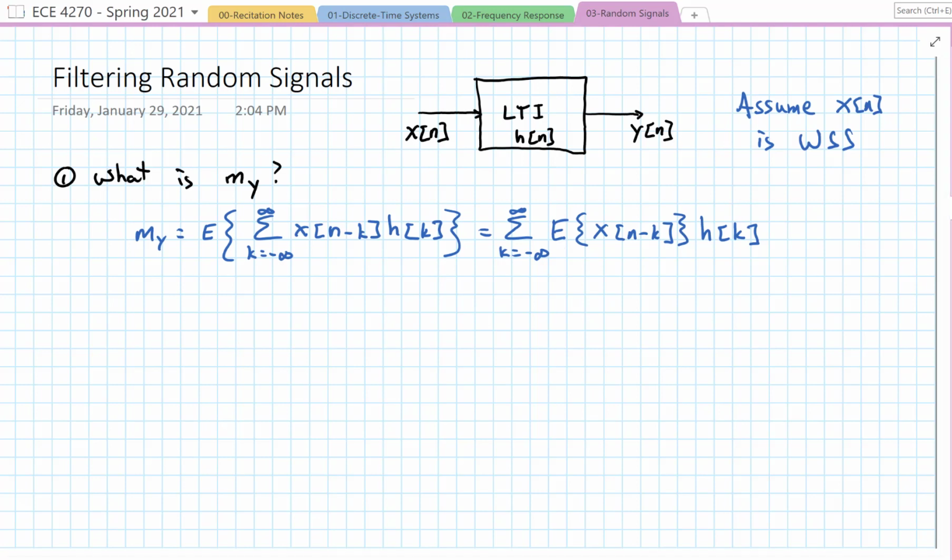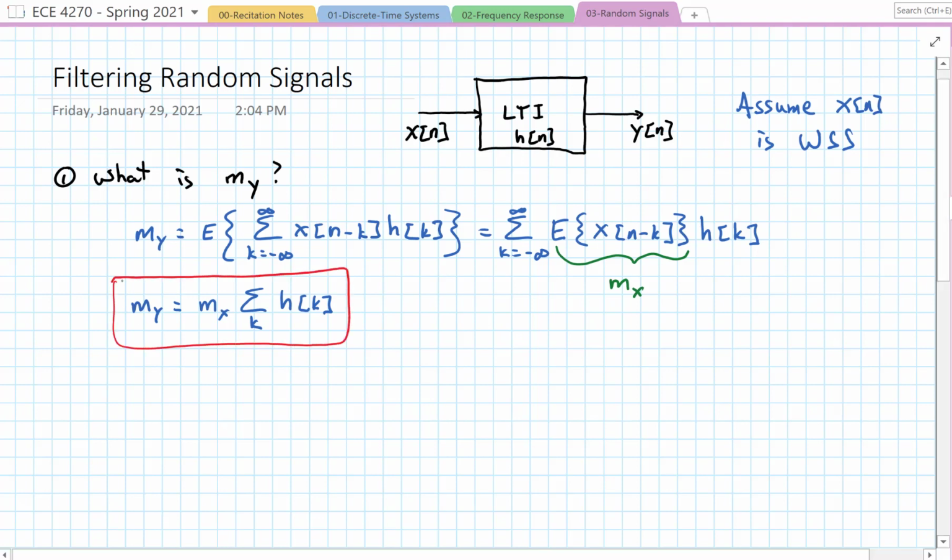Now, since we have a stationary x, it doesn't matter what n is or what k is. This is just going to be the mean value of x, giving us m_x, which factors out, times the sum over all k of h of k. There we are. Okay.